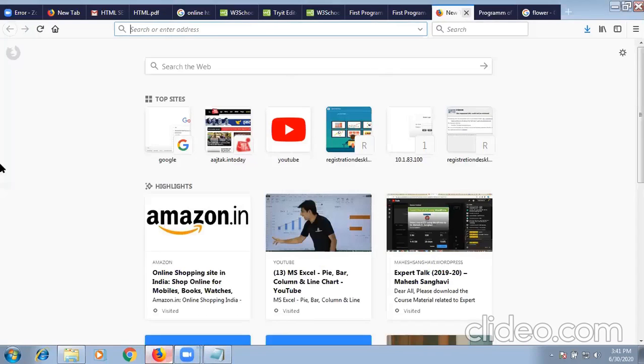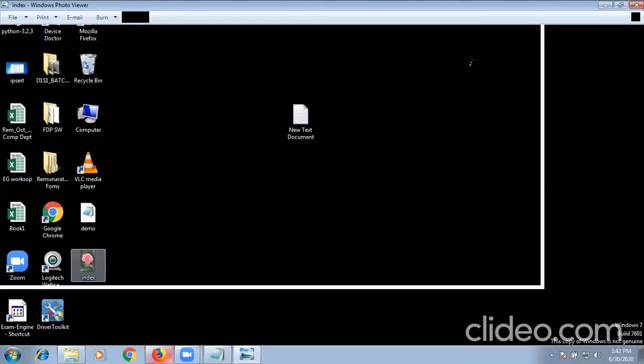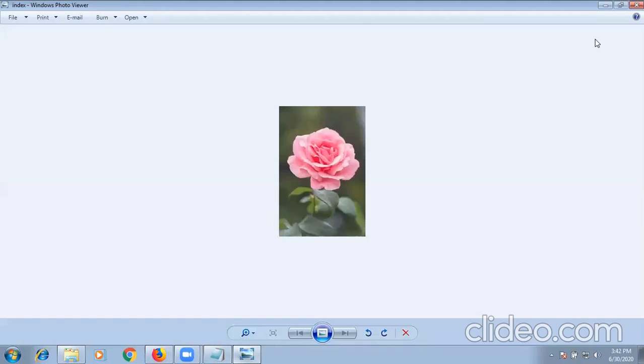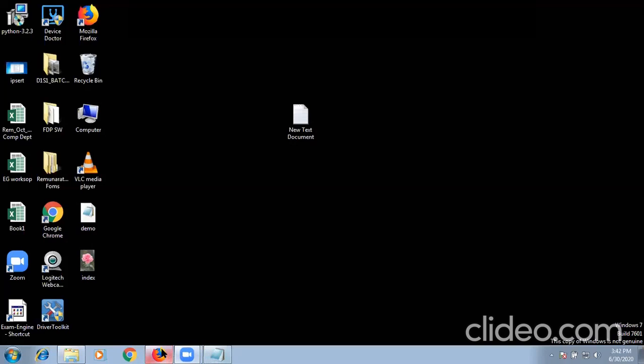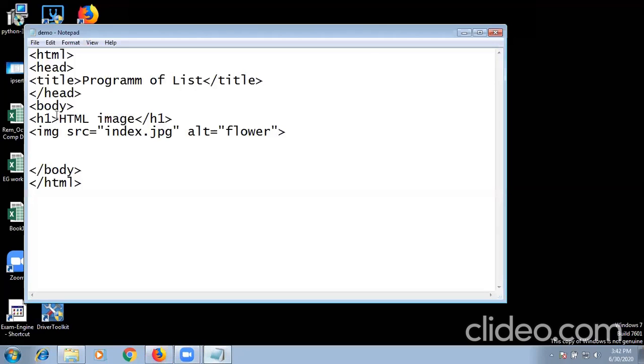Okay, now you can see the image of rose. Whichever flower I have downloaded, the name is index and alt is flower. So I have added this flower into my web page by using which tag? It is image. Attributes will be source and alt.